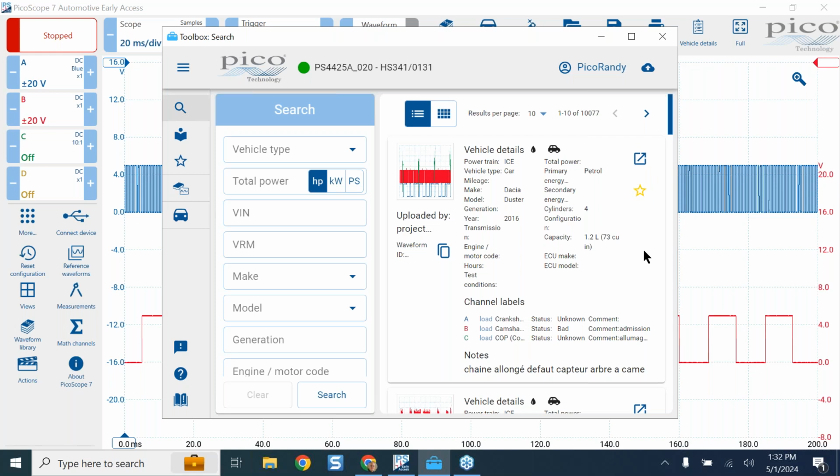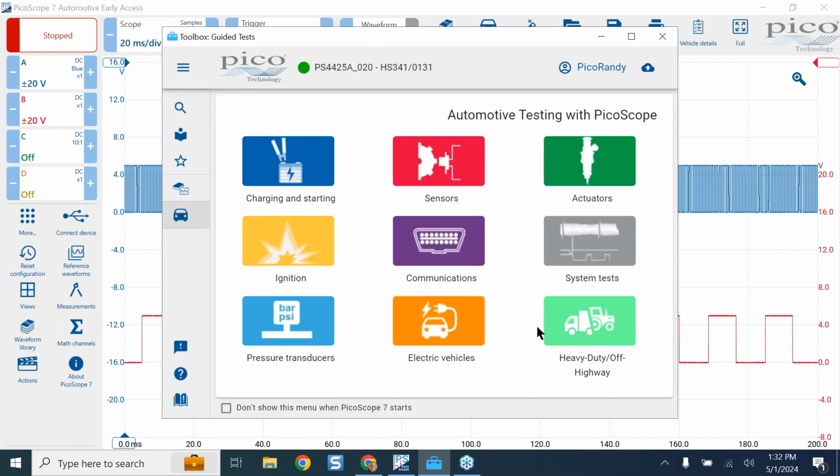Okay, so I think that's enough for that. I'm going to go back to the guided test here real fast, because I do want to talk about another pain point. And with our sponsor today, NGK, one of their types of products is one of my pain points.